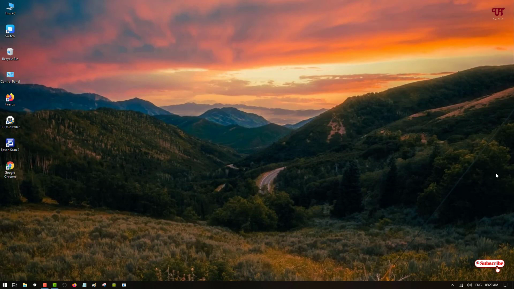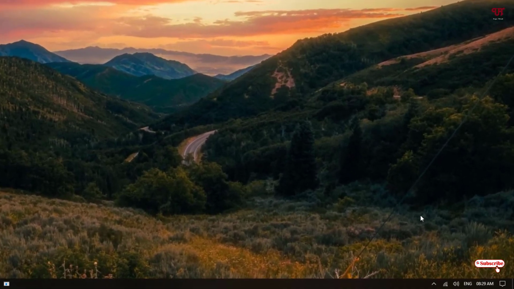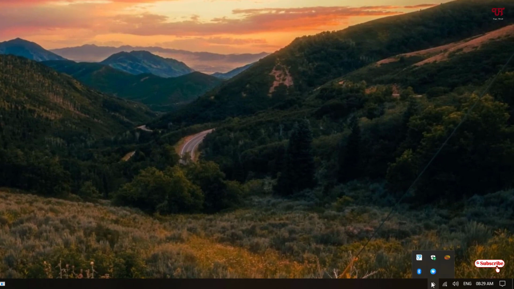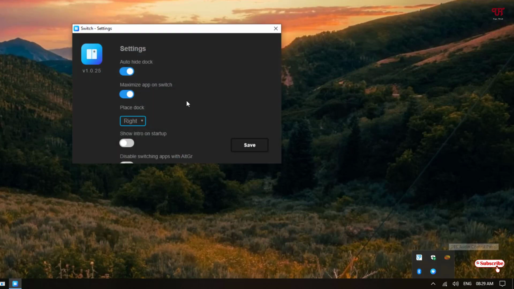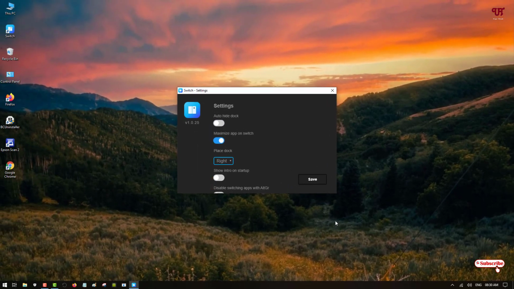If you don't want to hide this floating dock bar, just go to the tray icon. Here you can see a blue icon. Right click on it and you can see Preference. Here in the default settings it's set to auto hide. If you untick auto hide and click on save, then once you press the Alt key, you can see the dock without auto hide.